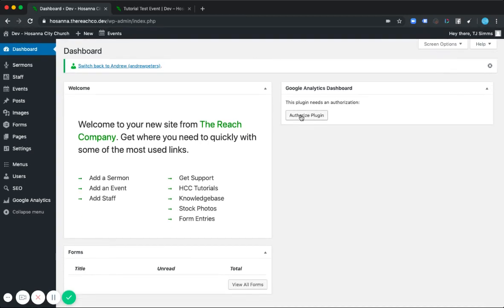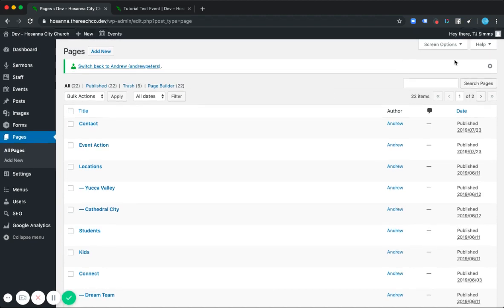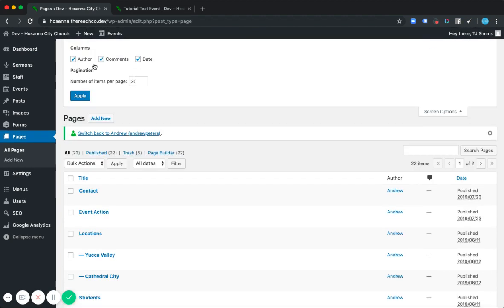In this tutorial, we're going to look at adding a new page and actually using the page builder to build it out a little bit. And so what we're going to do is start by going to Pages, which brings up a list of all the pages we have on the website. I like to clean this up a little bit. I don't really need to see the author comments.